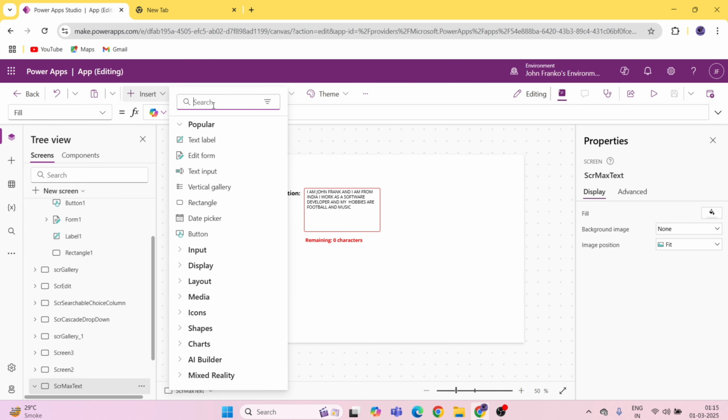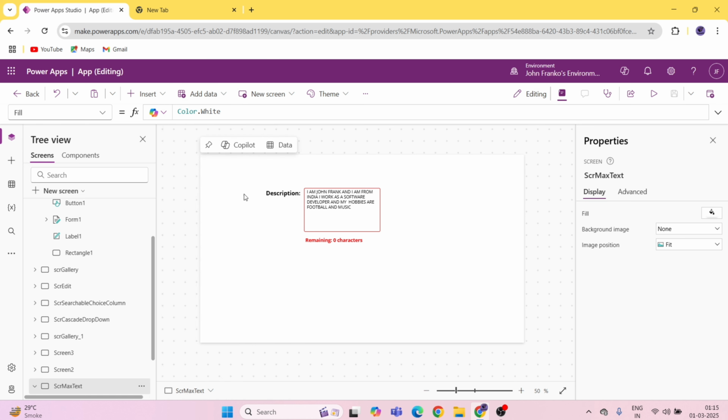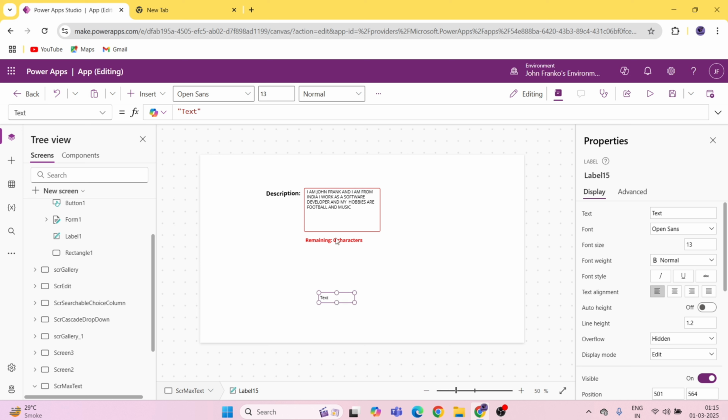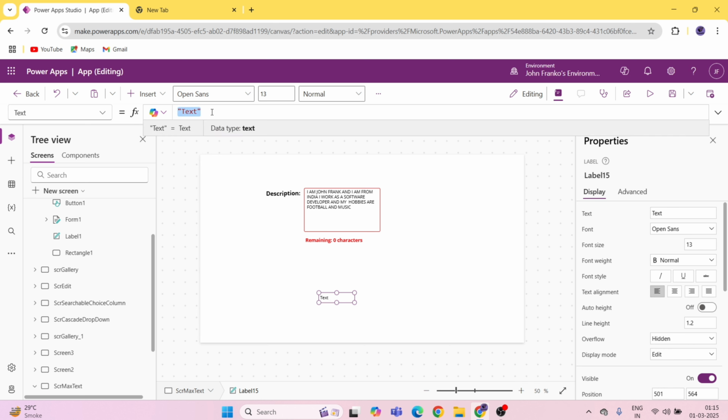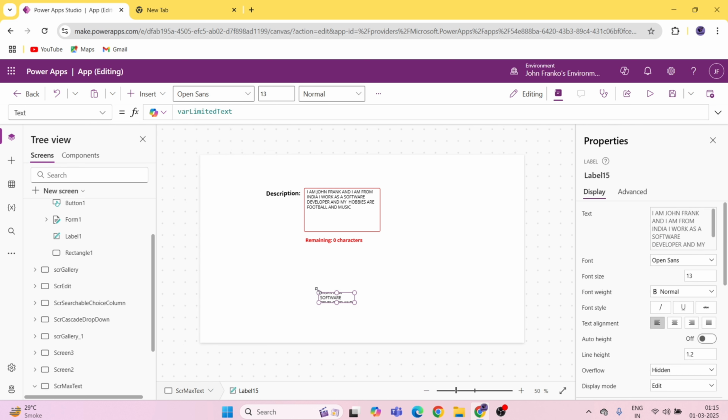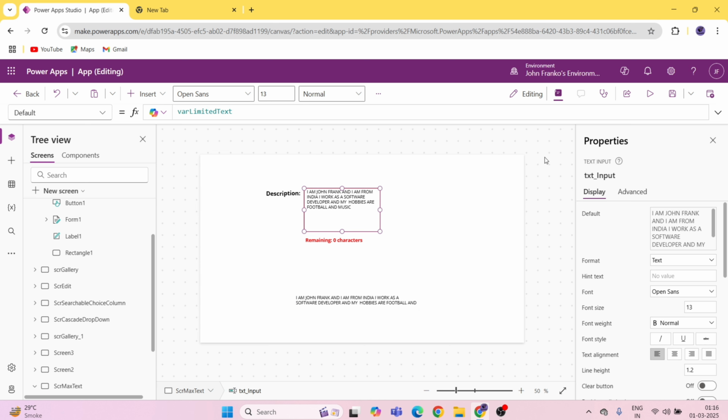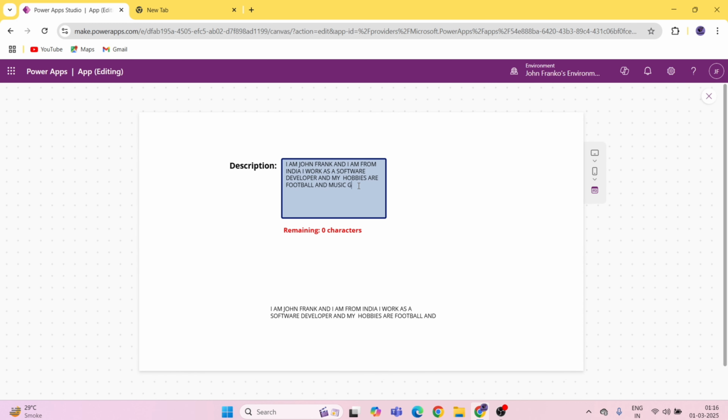But how do we find out when it has passed the 100? I'll add a text label here, and if I add this where text limit to the text, see, I can see it till the end. I can't see the music. Even if I type anything, it should be available here, right? But if I remove this, it has been removed.